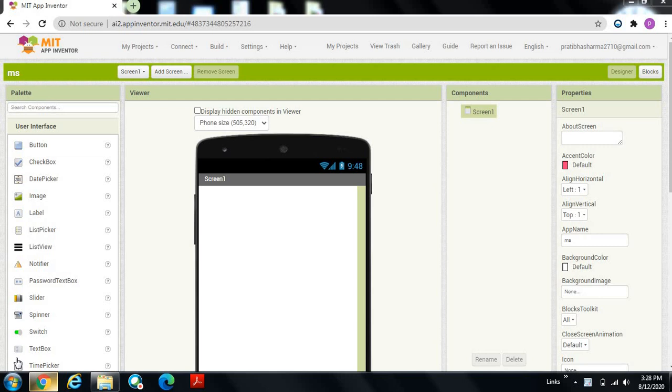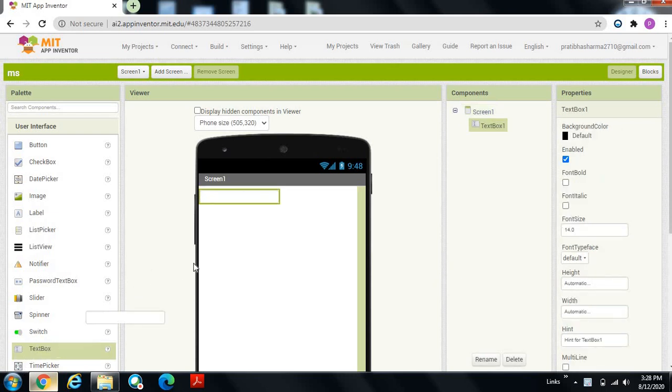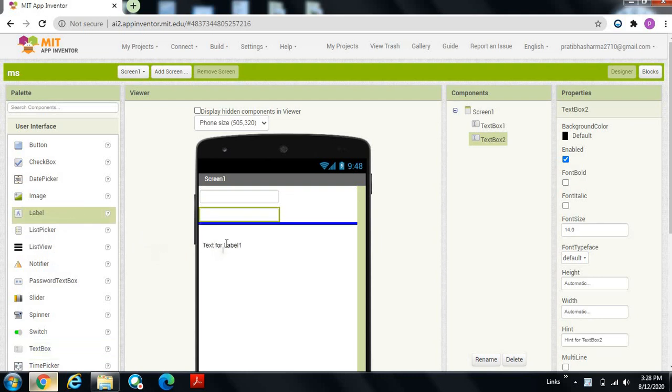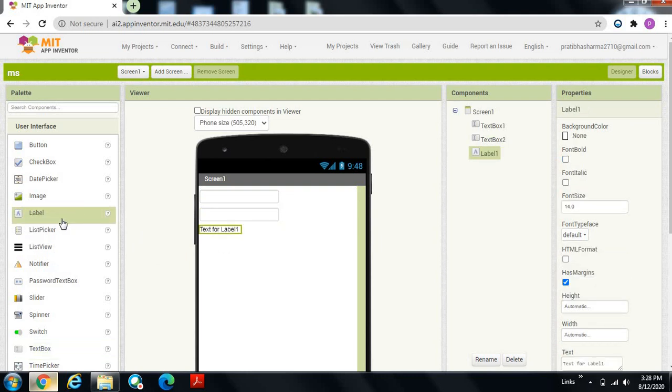So you require two text boxes for typing the numbers and doing the operations, and you will require four operations: addition, subtraction, multiplication, and division. So for that you'll require two text boxes. For that, drag and drop two text boxes over here like this. Now drag and drop one label from here. Now you are done.